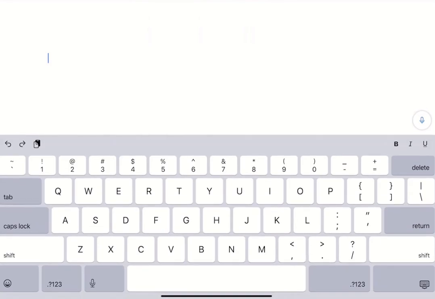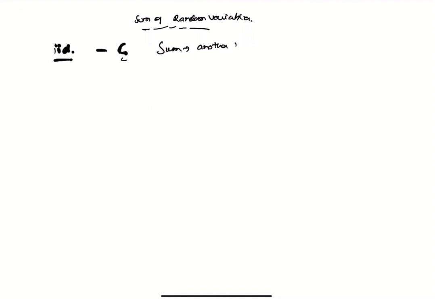Next is a brief discussion on some random variables which are not normal random variables. So we know that if it is a normal random variable and they are IID, then the sum is another normal random variable.